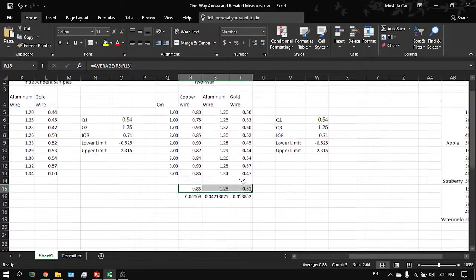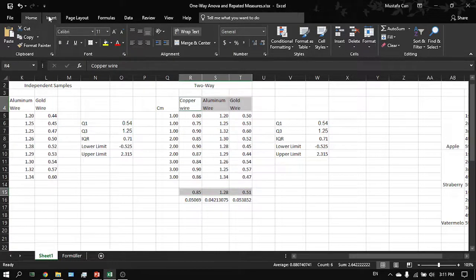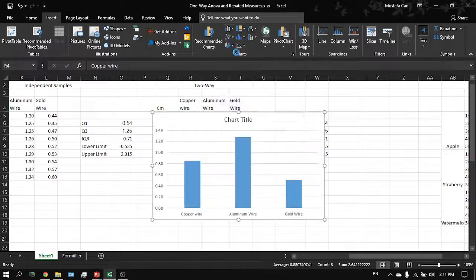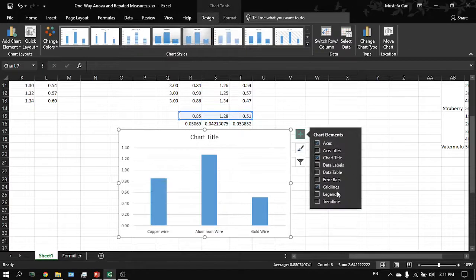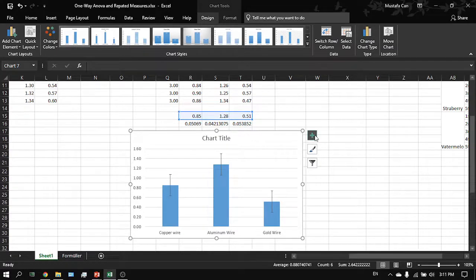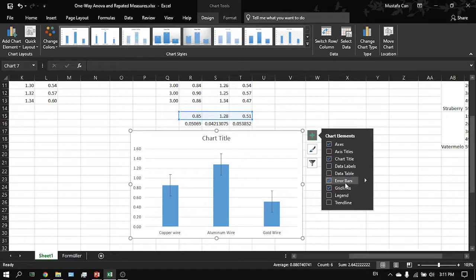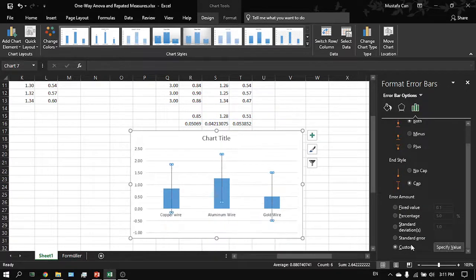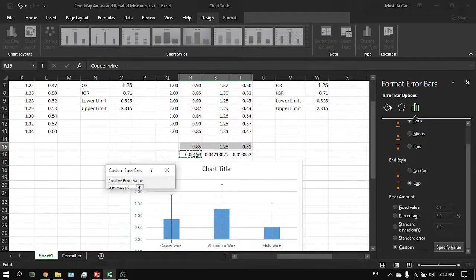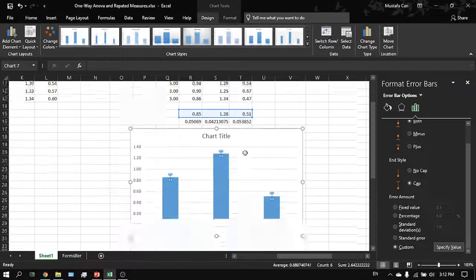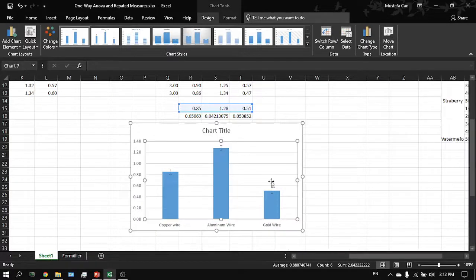So I select these, I press Control, select these three, insert a bar graph like this. I have my bar graph now. I add error bars like this. If you don't have the plus sign here, I come to plus, error bars, this little arrow here, more options, custom, specify value, and let's specify the value. I'll delete the one here, select here, delete one, select here, bam, you have your error bars like this.